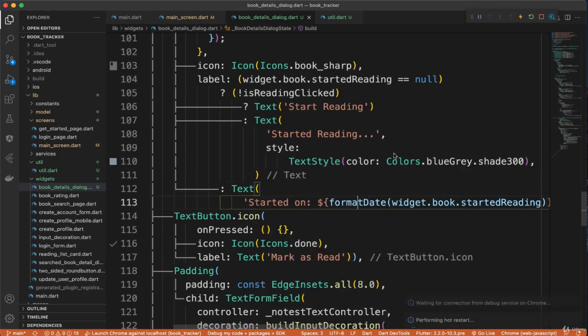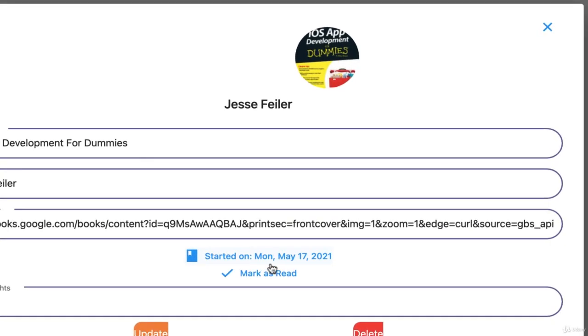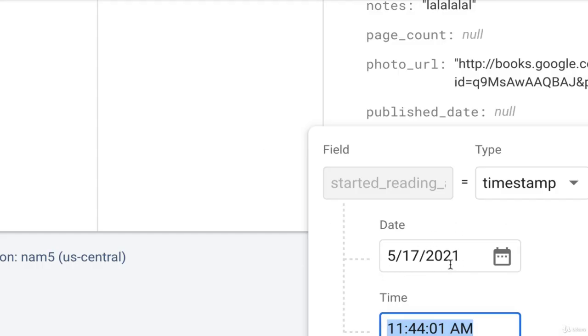So now if I save this, click this one, you can see now it says start on Monday, May 17th, which is exactly the date that we have in our database, right? If we go back here, it is indeed that's the date.